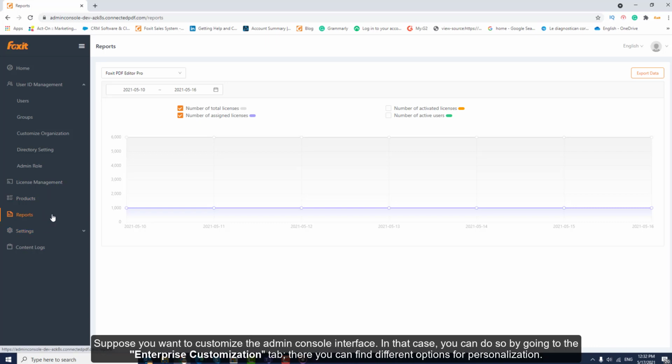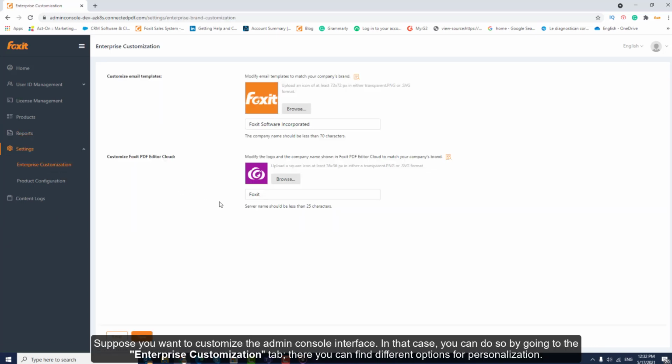Suppose you want to customize the Admin Console interface. In that case, you can do so by going to the Enterprise Customization tab. There you can find different options for personalization.